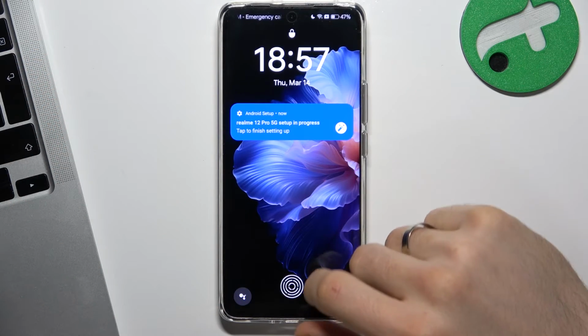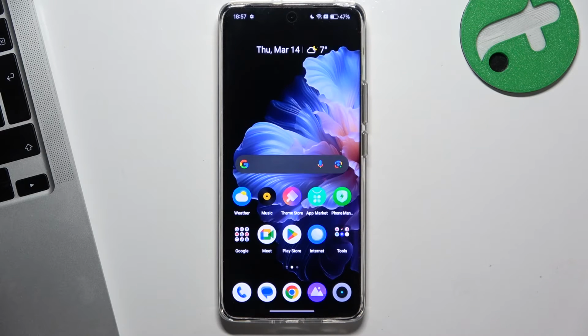In front of me, Realme 12 Pro device, and now I'm gonna show you top 3 bad themes for this device.